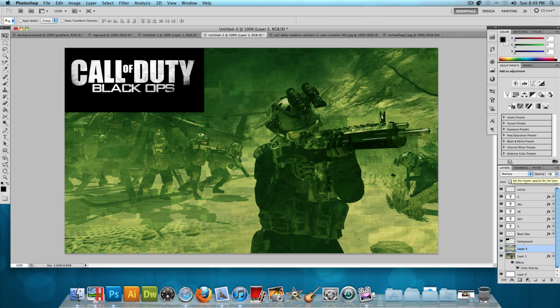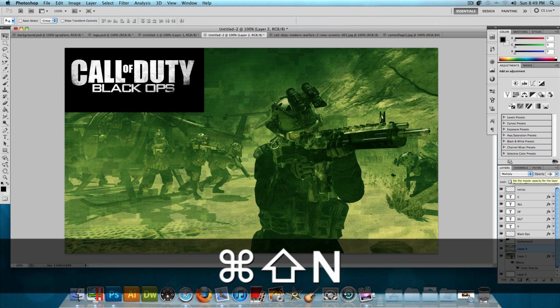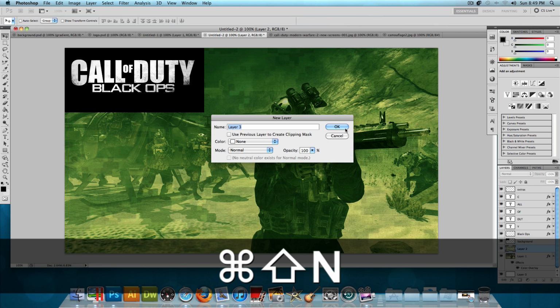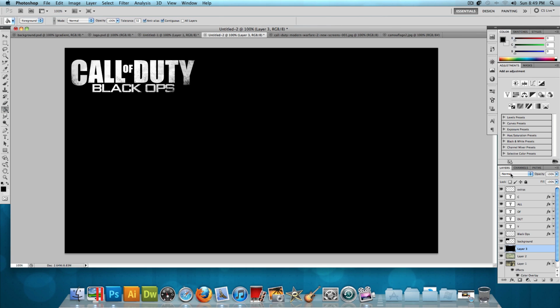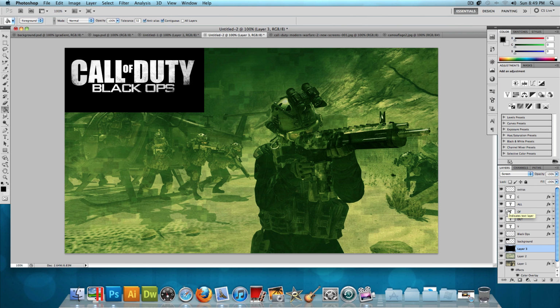Next, we want to make a new layer. So let's click on Command-Shift-N or Control-Shift-N if you're on Windows, and press OK. And we want to have a black color selected and the paint bucket tool selected, and just fill that in with black. And we want to change the blend mode of this to screen. Now this is going to make it look like we never made that layer in the first place, but we want that because we don't want it for the layer necessarily. We just want it to make a gradient overlay on it.